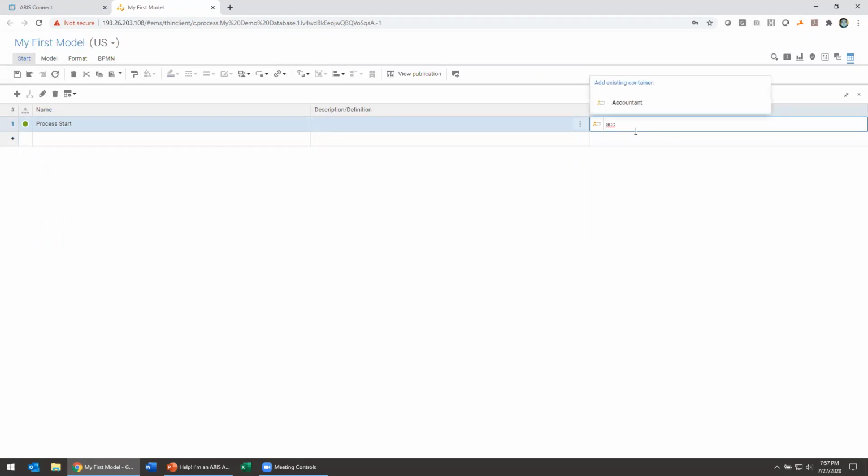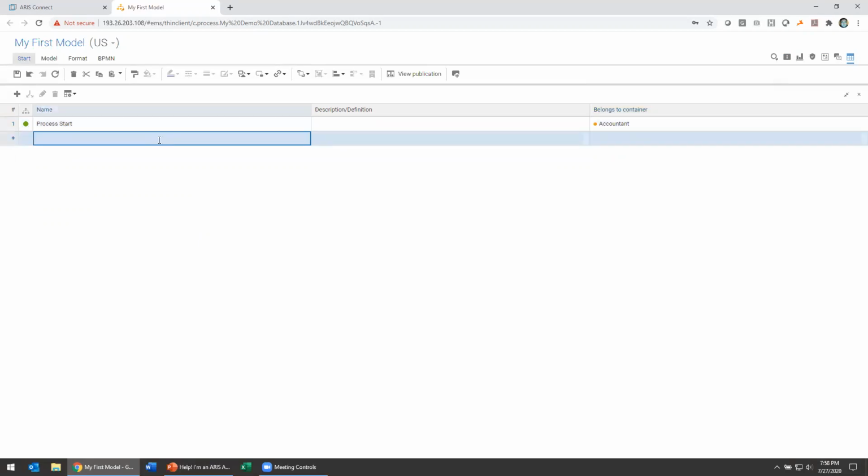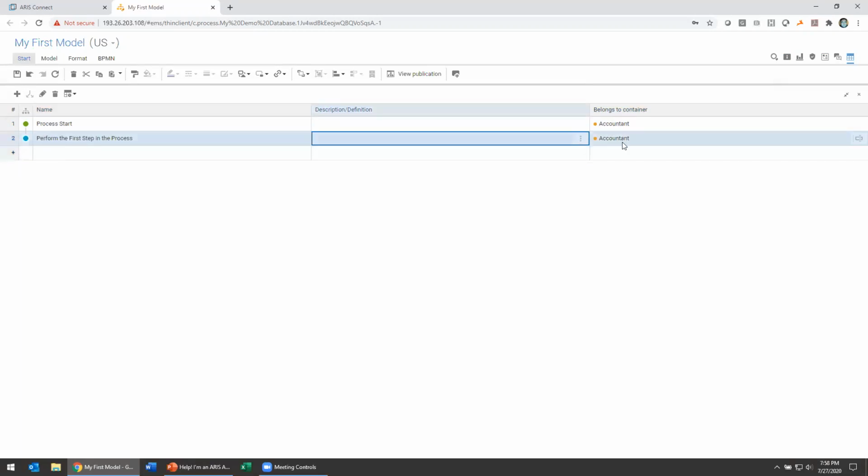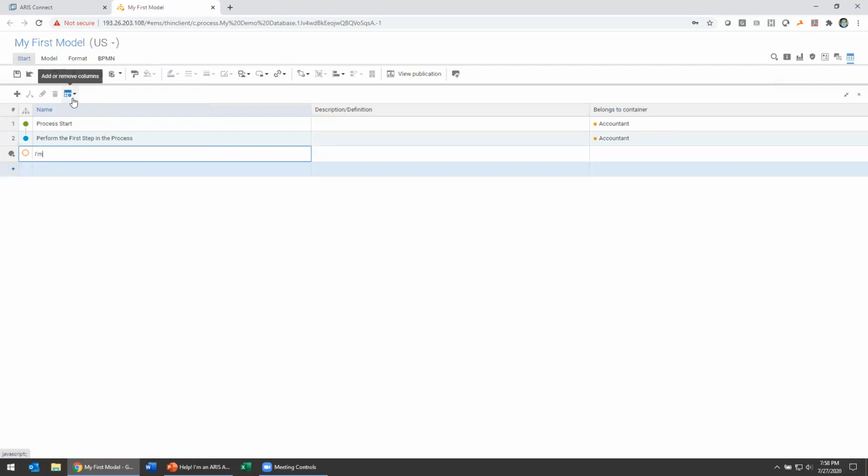So start typing in the word you want, and Eris is going to try and type ahead for you to find things you might want. So there's an existing accountant. Simply click on that button, and it's put into your lane called accountant. You've now made a relationship between the start of a process and the person who's going to have to carry out that step. Well, let's add another task, a manual task here, to perform the first step in the process. And note that Eris automatically assumes that the accountant is still responsible for doing that, and it could be their job, absolutely. So now I'm going to say, I'm done with that first step.